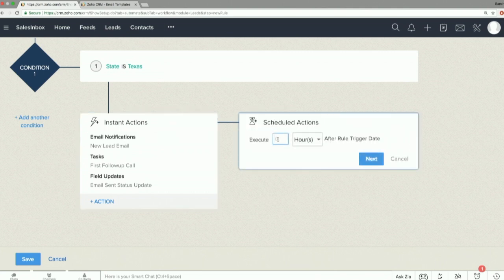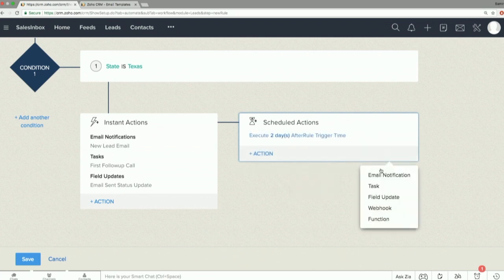So let's just say I want to delay the email being sent out a couple of hours from now instead. So I can set up the amount of hours, or maybe send out another follow-up email two days later. So then I can trigger another series of things to get set up inside the system as well. So you'll be able to set up both those instant and scheduled actions.